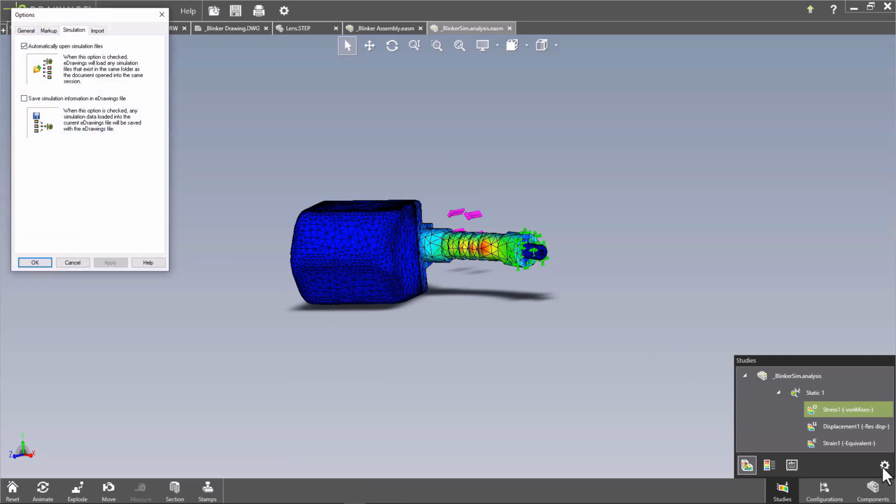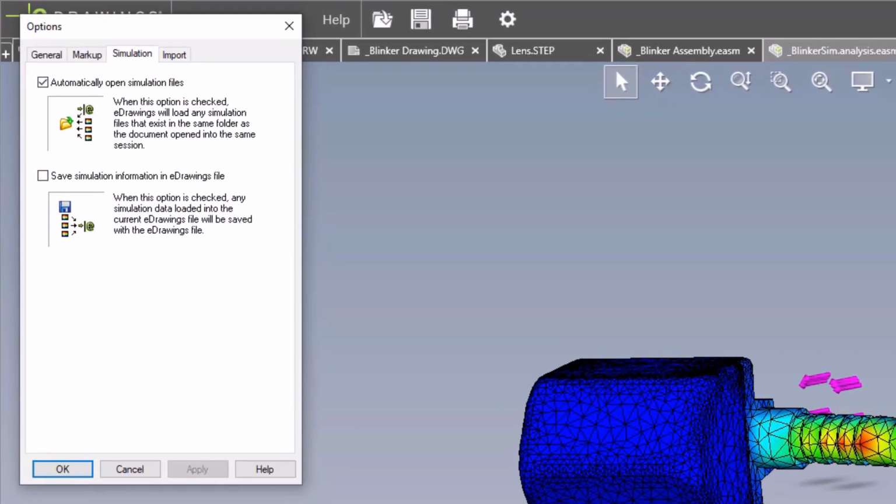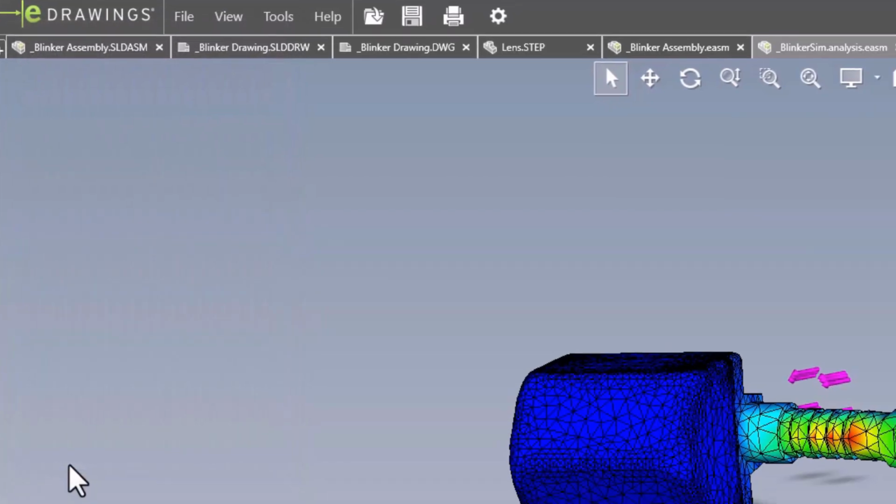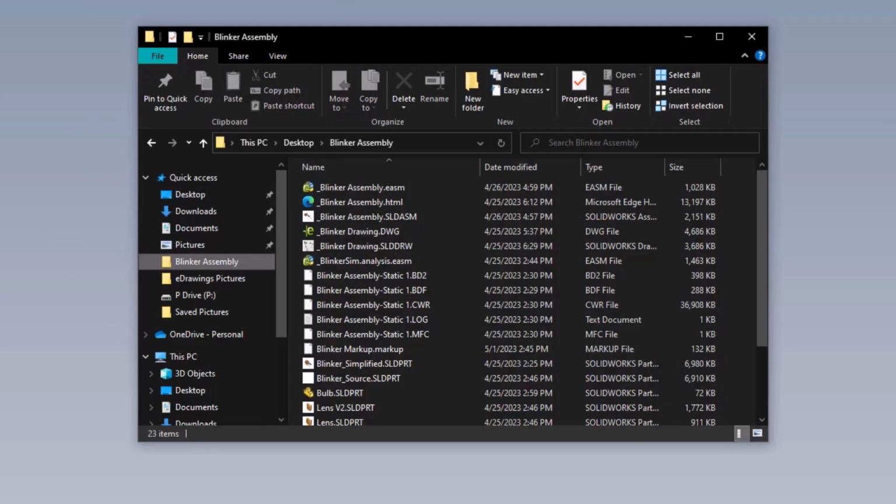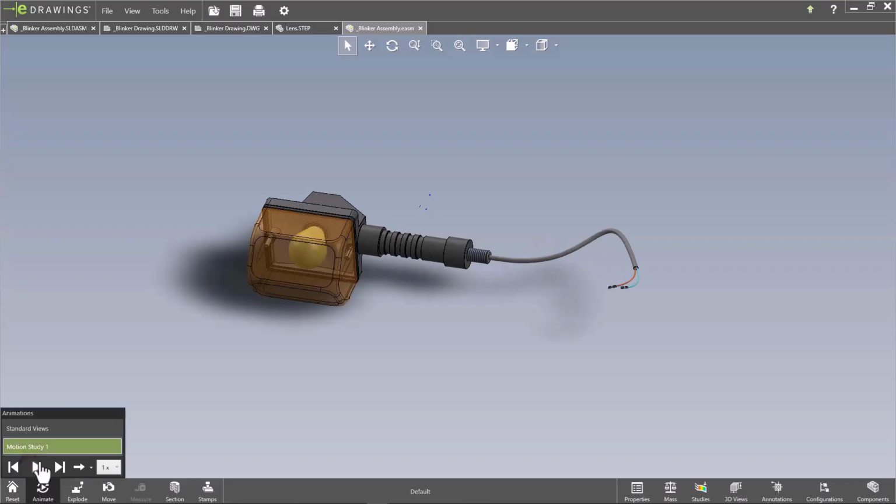Keep in mind that what we're really viewing here is only a simulation results file in eDrawings format. If you'd like to combine this simulation information with all the other eDrawings data we have, like the configurations, the 3D views, and annotations, turn on the option to automatically open simulation files, and make sure that the eDrawing containing the simulation results has the same name as the part or assembly drawing, in this case, the blinker assembly, and also ensure that it's in the same folder.